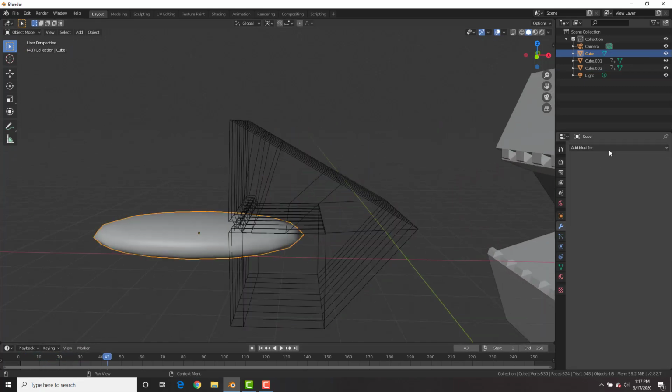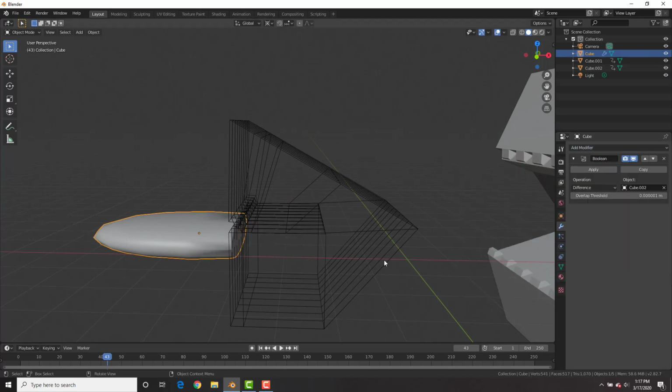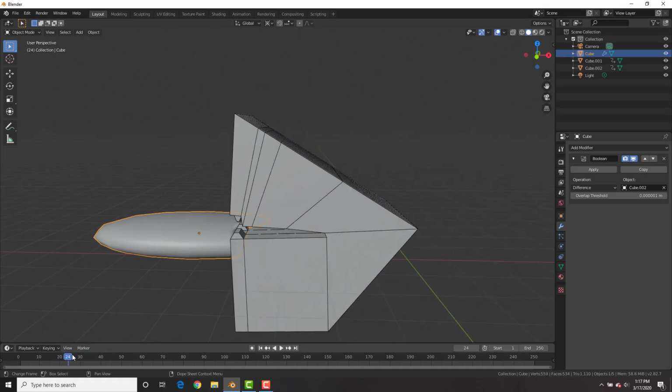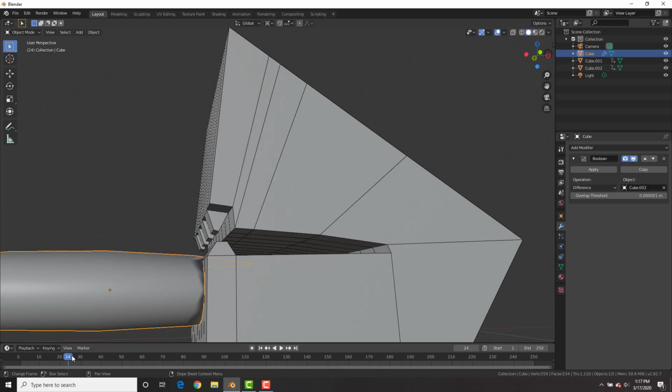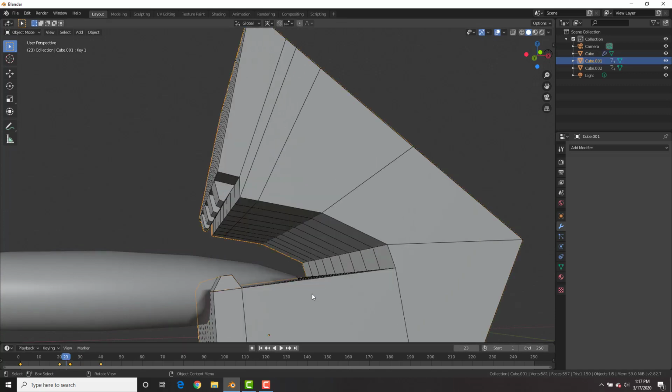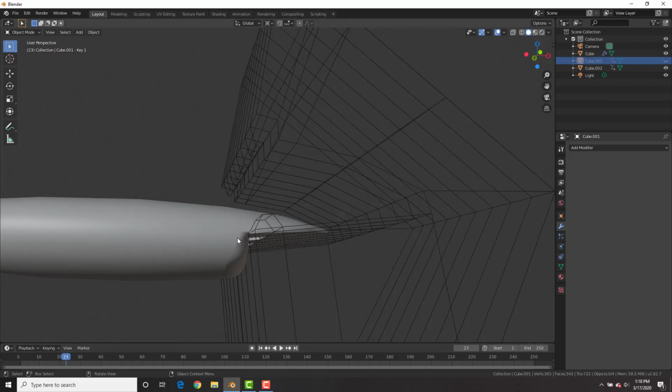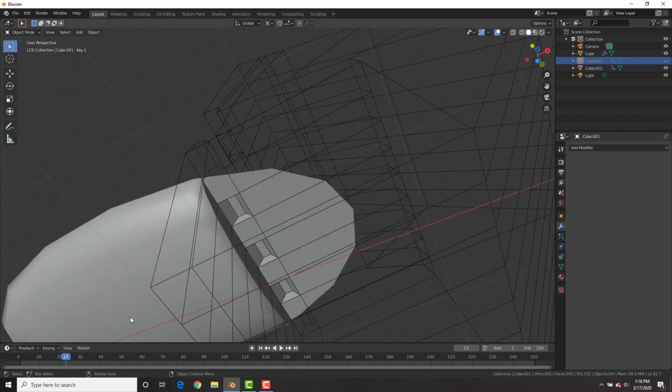Now selecting the ice cream, go to modifiers, add a modifier, boolean, and make it the cube 002. The old boolean trick. Now you can see where I'm going with this. With the boolean, we can make it look like he's biting into the ice cream. How cool is that? Sorry, I had to say it. But check that out. And you can see that it's biting into it, and it looks pretty cool.